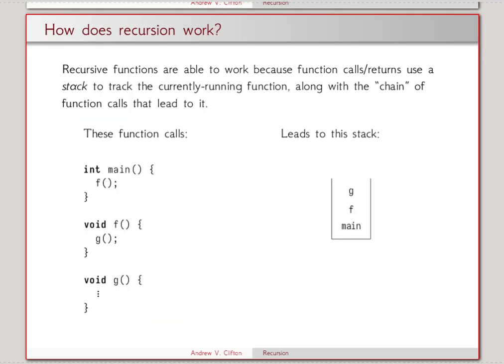So this works because functions use a stack to track what we are doing right now. Function calls are like tasks that we're performing. When a function calls another function, it's like a subtask. So if we have a program that looks like this, where I have 3 functions, my main, an f, and a g, main calls f calls g.